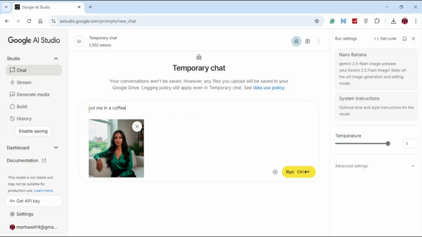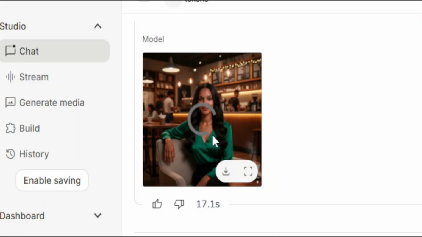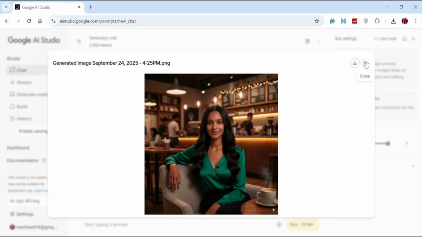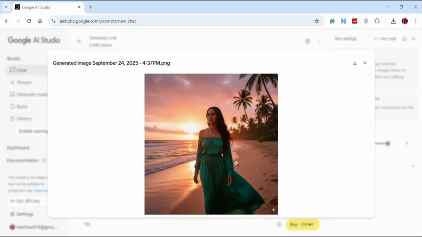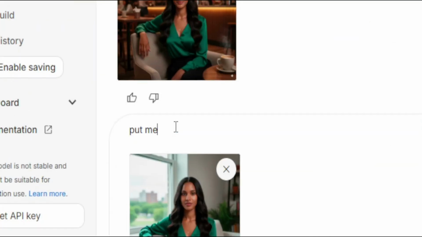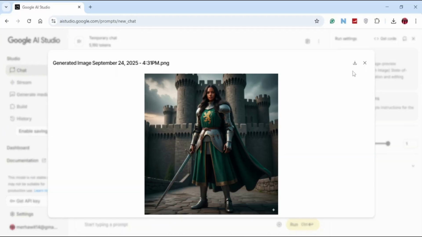Here is a regular photo of me. Now I will tell Nano Banana, put me in a coffee shop with cozy lighting. And there it is. Same face, new vibe. Next prompt, put me on a tropical beach with a sunset. Boom, new background, same me. Now let's get creative. Turn me into a medieval knight standing in front of a castle. Same me, just ready to fight dragons.